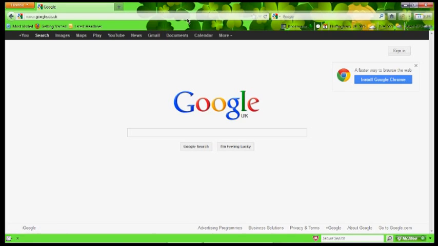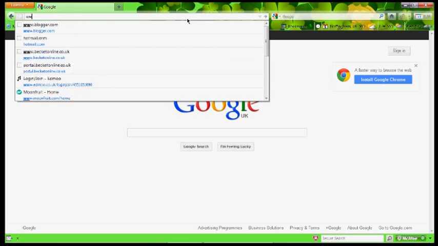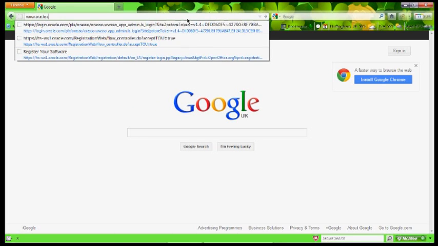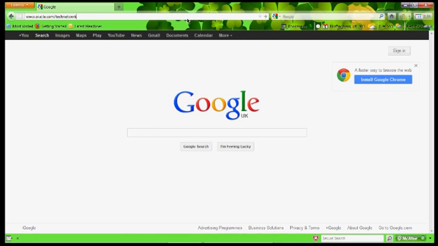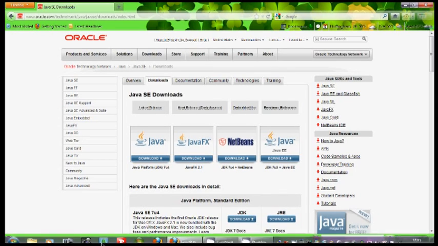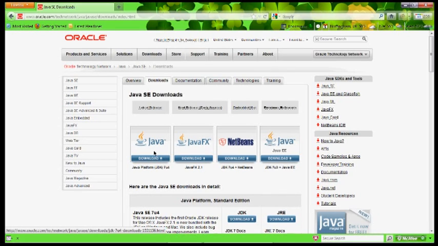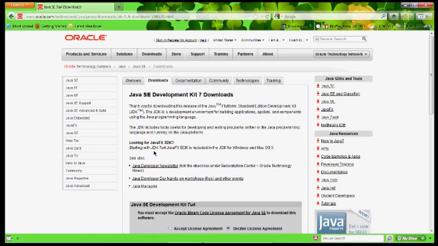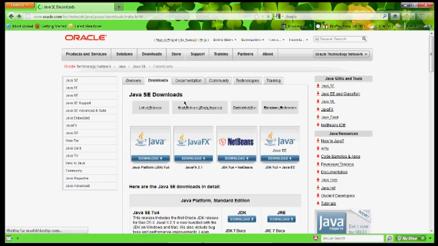Now, first of all, we need the Java development kit. Now, to get this, you go to www.oracle.com/technetwork/java/javase/downloads/index.html. Then you'll be greeted by the download page for Java. Now, you'll need to select the Java JDK here.